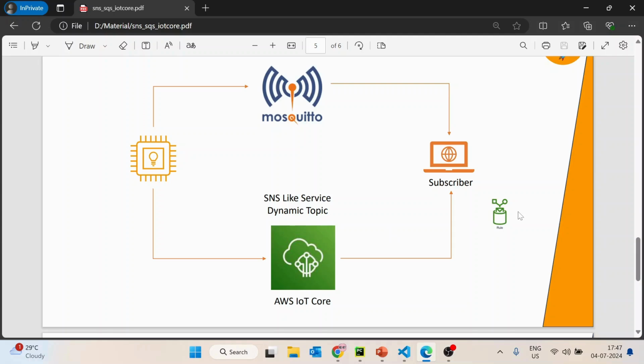One thing I wanted to highlight: let's say a device sends some message and your subscriber or consumer is not awake or not working. In that case, the message would be lost. It doesn't have any persistent data storage. That's the important point. AWS IoT Core doesn't have any persistent data storage. It is similar to SNS; the only difference is the dynamic topic.